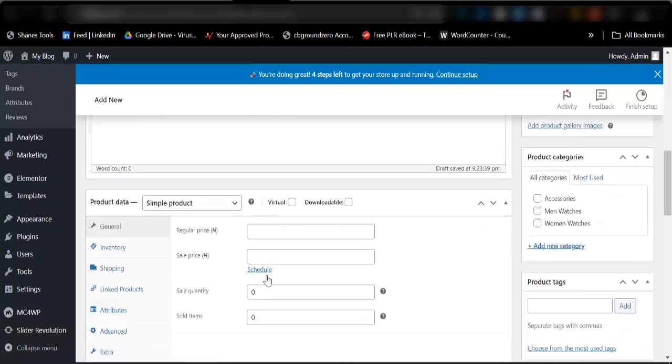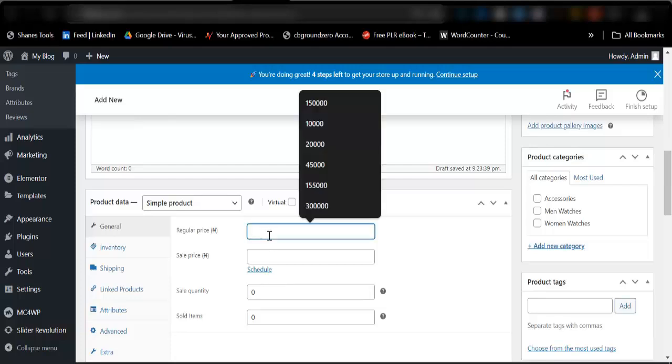Then how much am I selling the product for? Now there is a difference between regular price and sales price. Regular price is the normal price you were selling the product at before. When the sales price is there, it means that probably I'm running a promo. Let's say for example I was selling that product before for 20,000. Currently I'm running a promo, so instead of 20,000, I'm now selling for 15,000 naira.